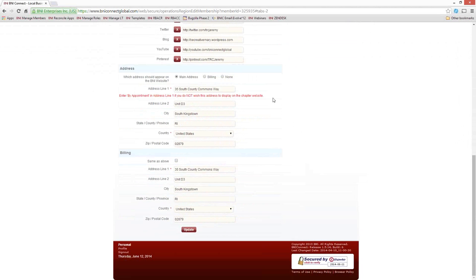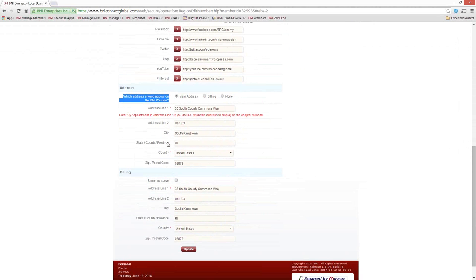Getting down to the bottom of the page, this is just your address details, where you can put in your address. You can choose which of your addresses will appear on the BNI website. So you can choose your main address or your billing address, or you can choose to hide your address altogether. For those of you that might have a business out of your home and you don't necessarily want to share your personal address with the rest of the world, you can either choose to not show it, or if you'd like to still show most of the information, what I'd recommend doing is doing something like by appointment only or something like that as the first line of the address.